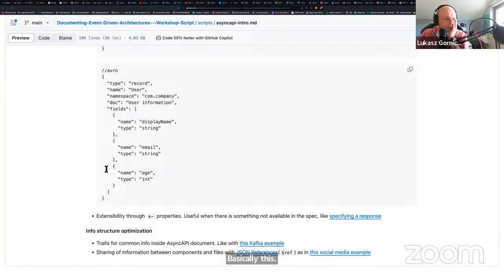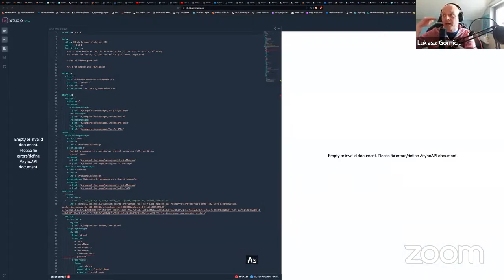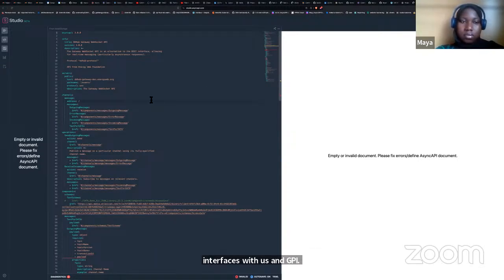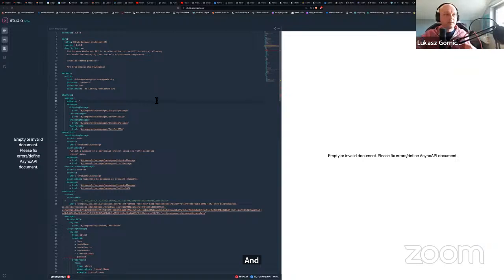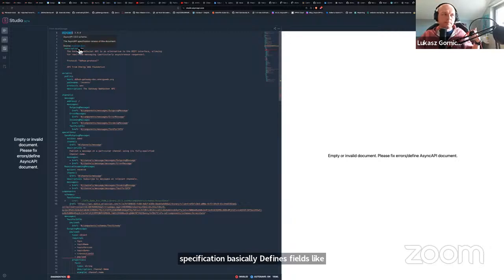Okay, what else was I talking about? Oh yeah, extensibility. So the AsyncAPI specification, in the end, is just a markdown file where we write the whole definition of how people can describe their interfaces with AsyncAPI. And the specification defines fields like info, and fields like asyncapi.